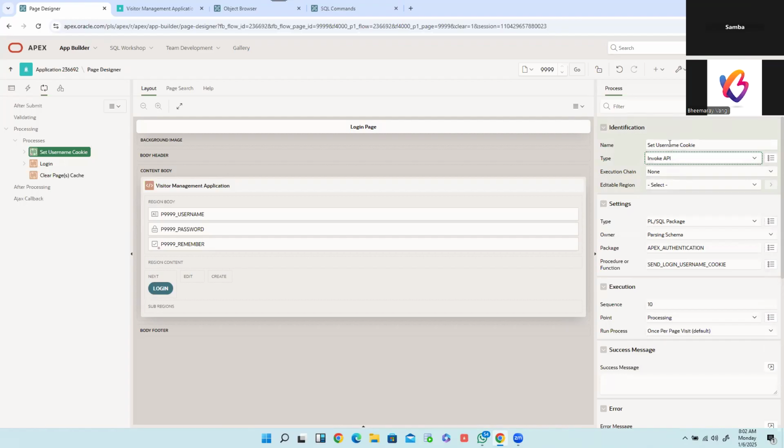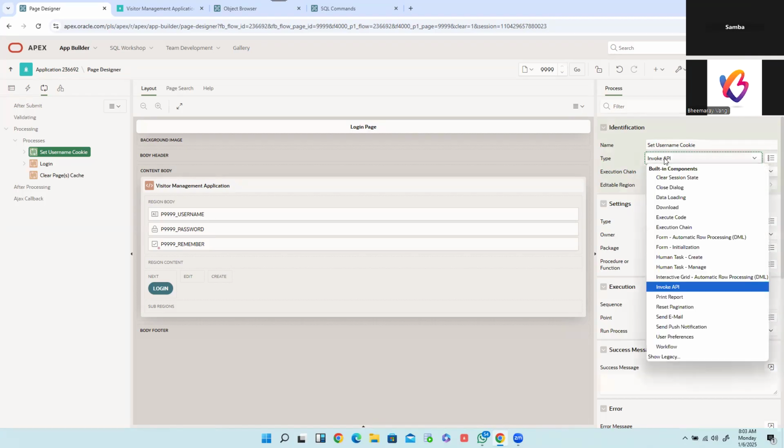Invoke API simply means calling a PL/SQL procedure or function, and that is why they named it Invoke API. In the previous version, there was something called execute server side condition or execute code. Instead of that, they have a dedicated type in version 24. So that is Invoke API.